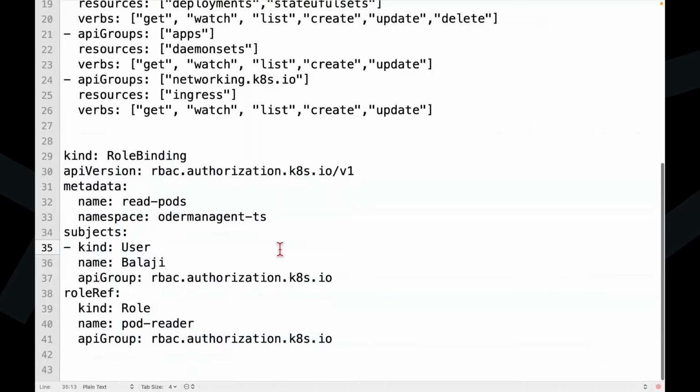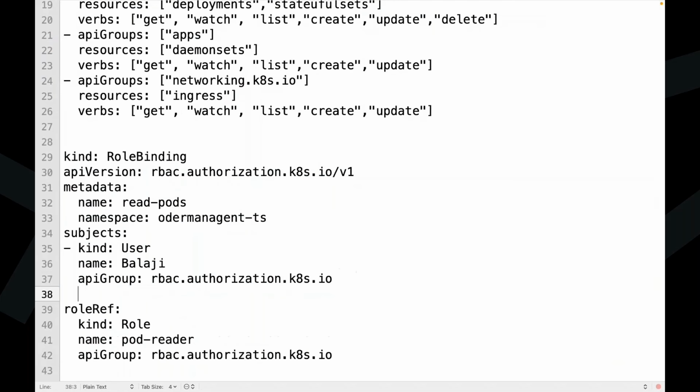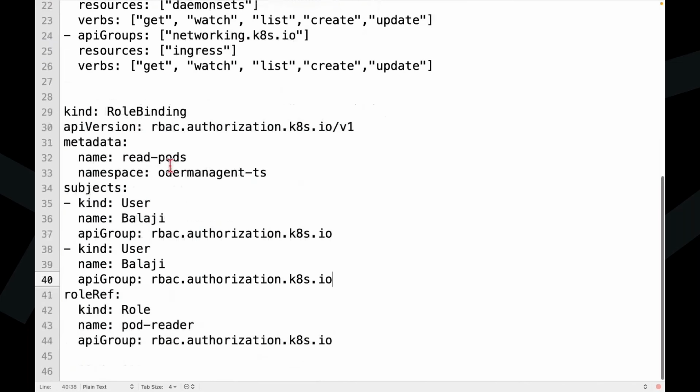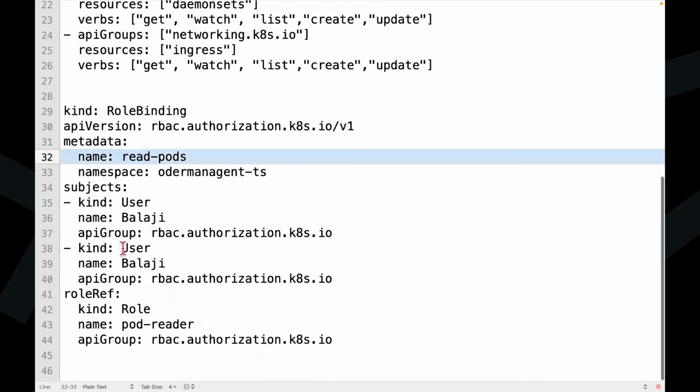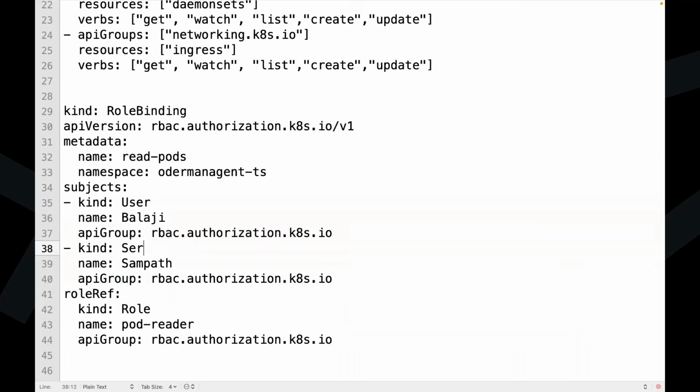Suppose the same role can be linked with multiple subjects also, like this. In the same role binding, you can add one more person or one more service account like that. It is like a list of subjects, right? You can do it like this also. The subject can be a service account also. For this user this service account, or for this user this group, you are linking like this.